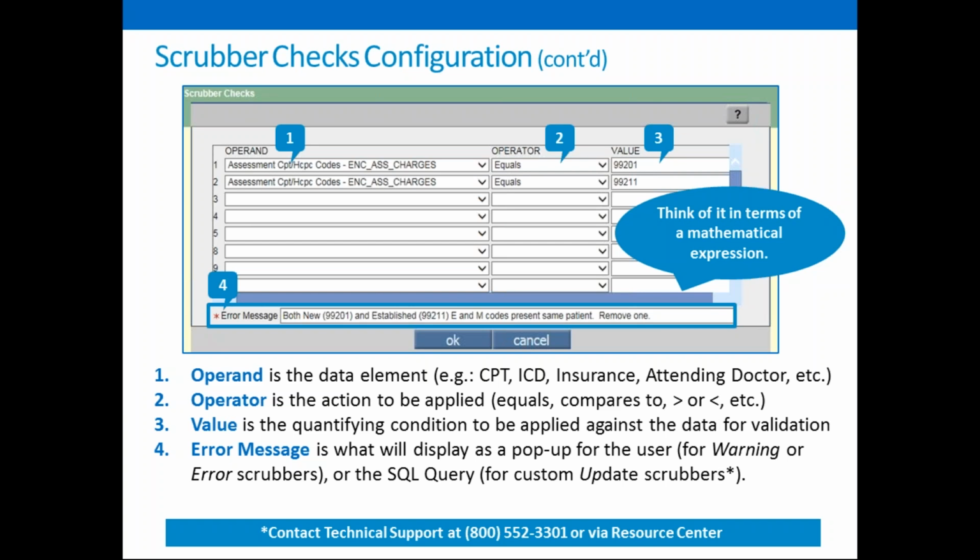The operator is then the action that needs to be applied. Do you want it to be equal to? Do you want it to be greater than or less than? And then the value. What do you want to be the condition that is validated? Do you want the CPT code to be equal to? Do you want it to be something else? And so on and so forth.